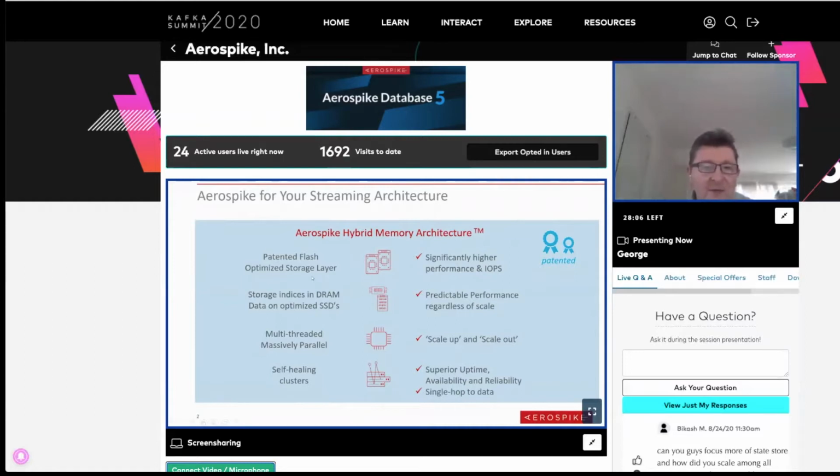The data can be stored in different ways. Again, please keep in mind that this is a key value store. The indexes can be stored in DRAM, and the data then can be stored on SSDs. And ultimately, this enforces the capability for us to provide a predictable performance at any scale.